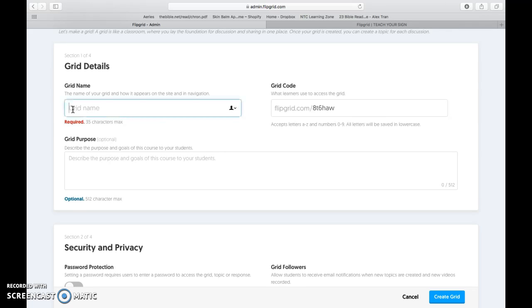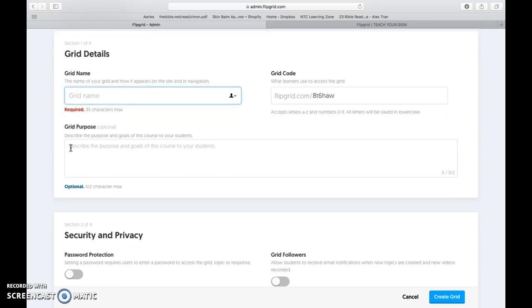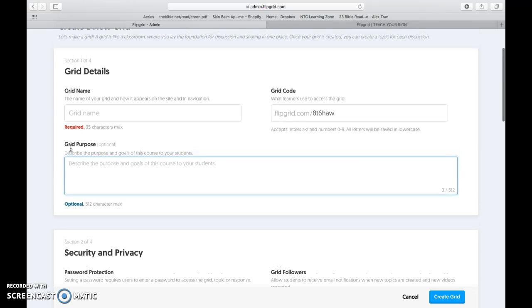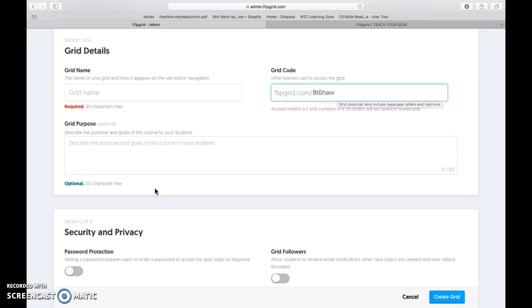I did this in the previous video I created, and the typing was so loud that I'm going to bypass typing in an example, but at least I want to show you where you can put in your name for your grid. You can describe the purpose and goals of this course or grid to your students. And then over here's the grid code. You can change the grid code to whatever you want, but I just usually keep it with whatever Flipgrid puts right there, and I share it on Google Classroom for my students to access.